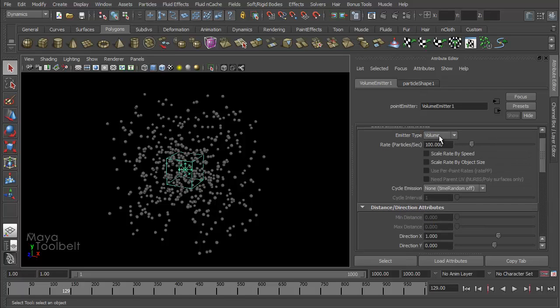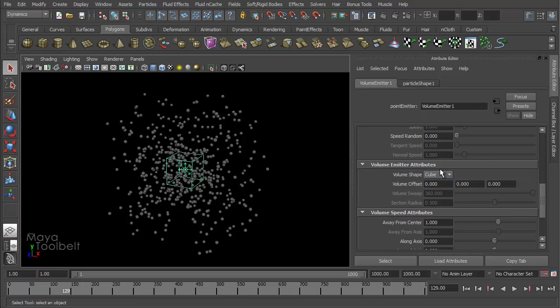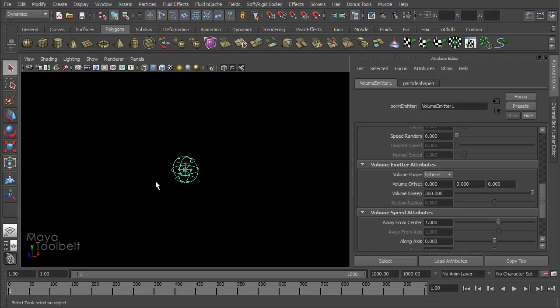Emitter type is volume. That's the same as before. Our rate is still 100 and everything right now. Let's go down to volume emitter attributes, and we can change the shape by changing it here in this pull down menu. There's cube, sphere, and I'm going to get rid of the particles for now. Go back to the first frame.